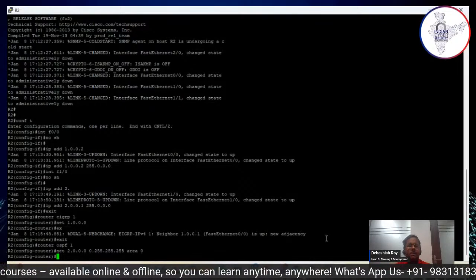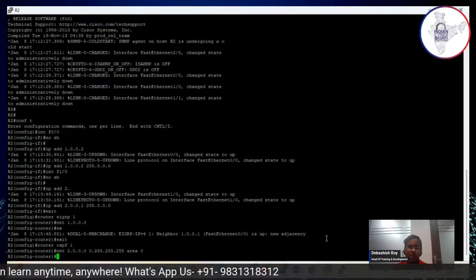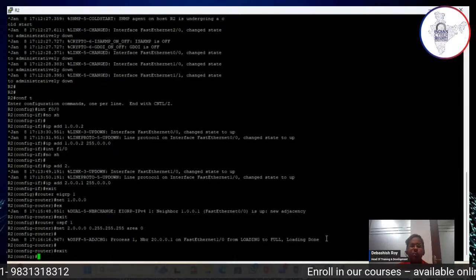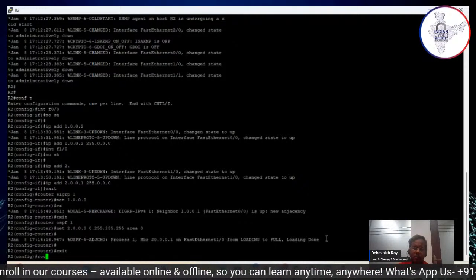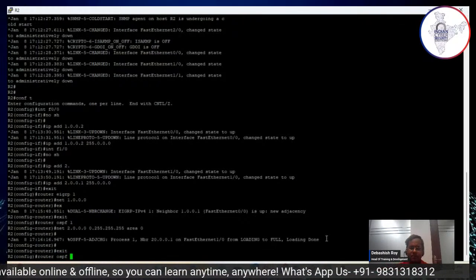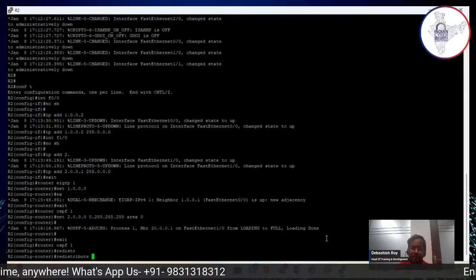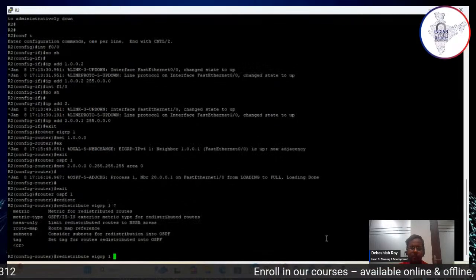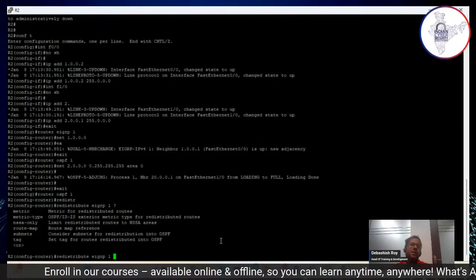So it will establish the relationship with R3, the OSPF-supported router, as well, and it has already done that. Now you need to redistribute from OSPF to EIGRP and from EIGRP to OSPF. So, router OSPF 1, redistribute EIGRP 1. Give a question mark, and you can specify the metric type, either external type 1 or 2.